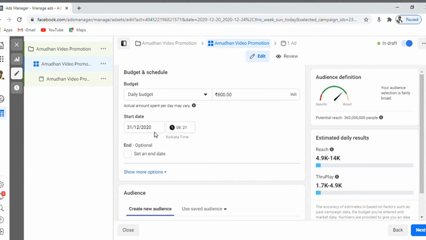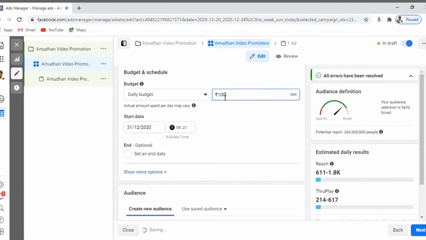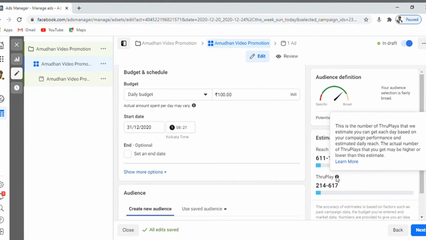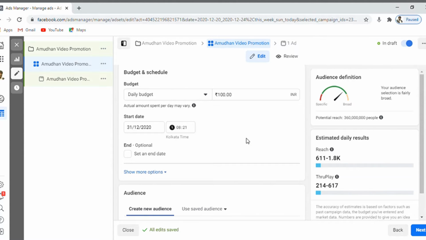This has a start date, and if you want you can also set up an end date. Let us see for how many rupees. For 100 rupees, 214 ThruPlays, which means your video will play. This is the number of ThruPlays that we estimate you can get each day based on your campaign performance and estimated daily result. You can get higher or lower than this estimate. So for 100 rupees, we can expect our video to be played 214 times. How about for 200 rupees? 427 times. That's really great.